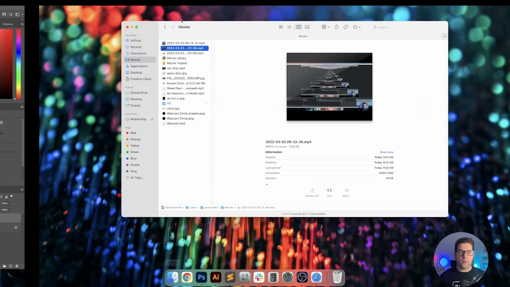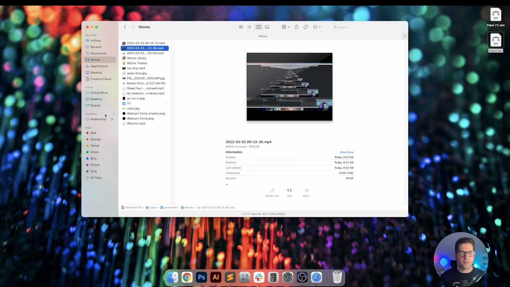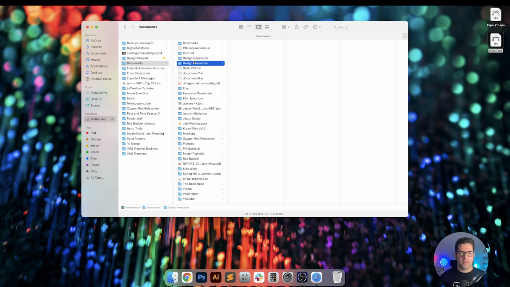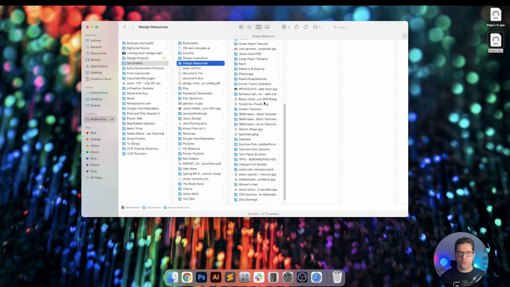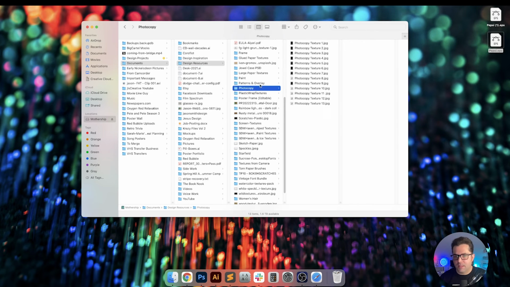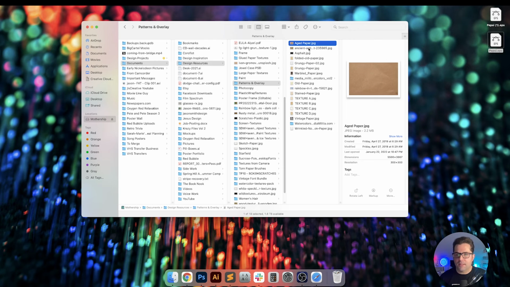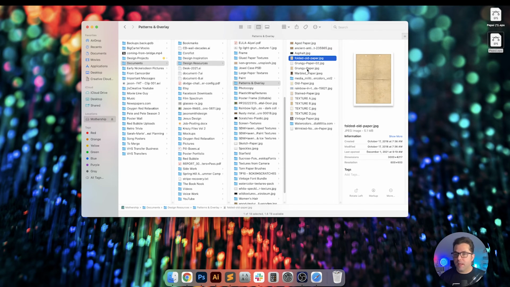Right here, and let's go into our resources and see what kind of effects we can do. I'd like to keep it nice and simple. So maybe something like an aged paper or a folded paper. Let's see what we got. I don't want to go too extreme with it.